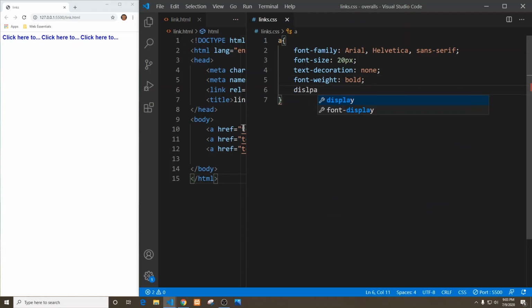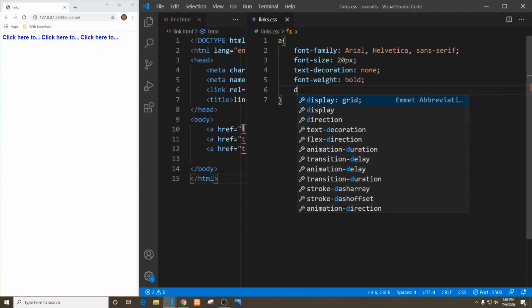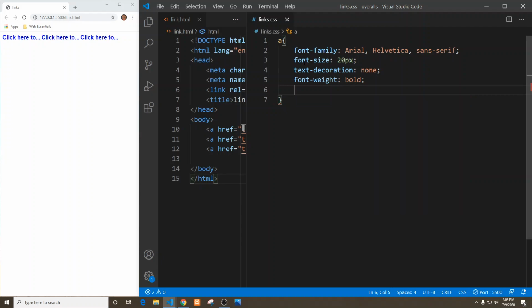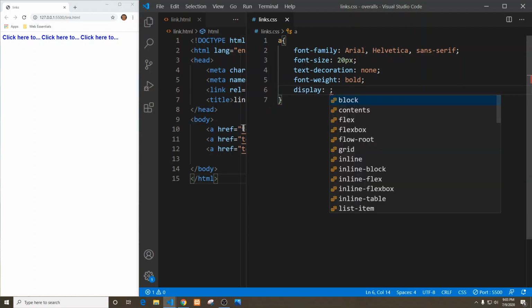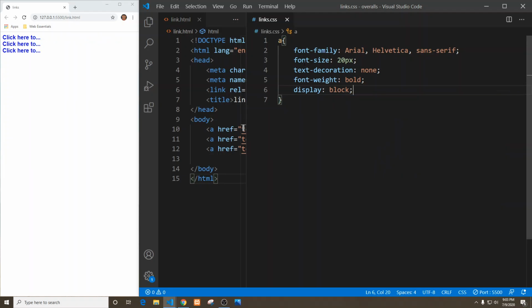And now because the actual A element is an inline element, pretty much what that means is it's basically going to be in line with all of the other elements around it. So it does not have its own dedicated line. We want it to have its own dedicated line. So let's just say display block. All right, so now they are on their own separate line.